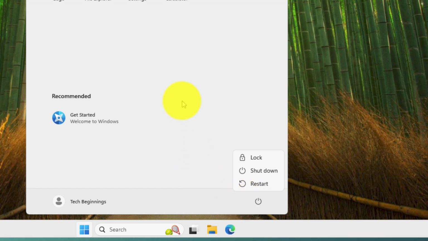So that's the Start menu in Windows 11. Cleaner, more organized, and easier to customize.